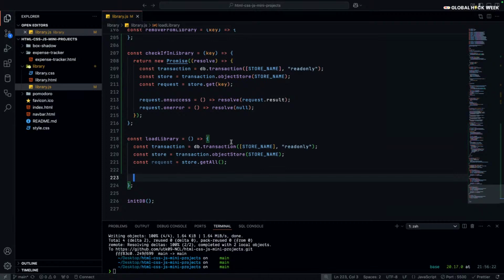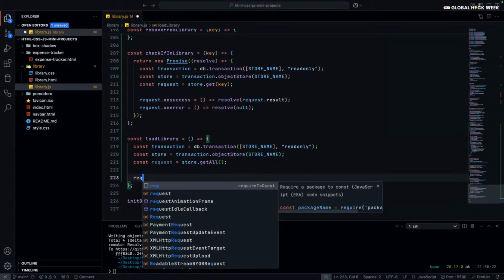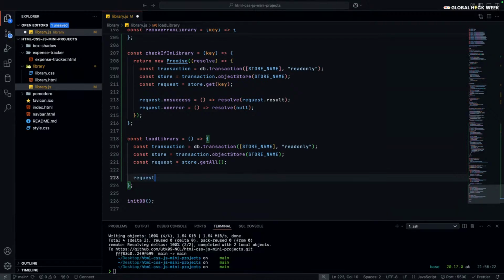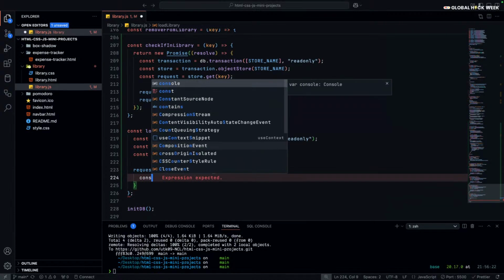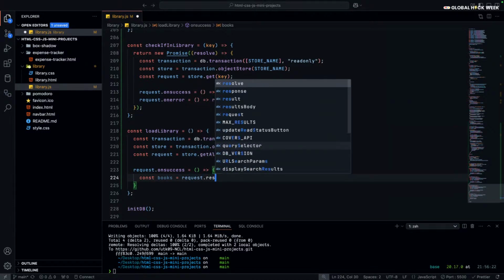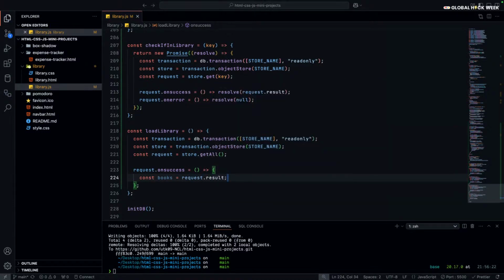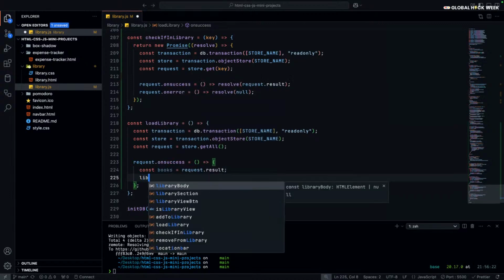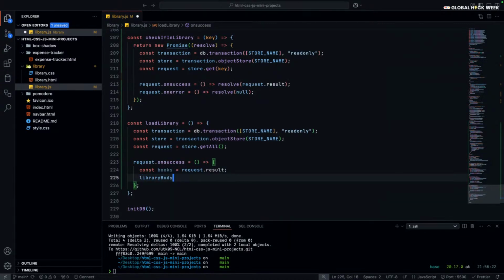Now, is there a possibility that this fails? I don't think so. So there would always, in this case, be a request.onSuccess. So in request.onSuccess, we will say const books equals request.result. Okay, creating a new variable here. This will have all the books. Now we will set the library body's innerHTML to empty.